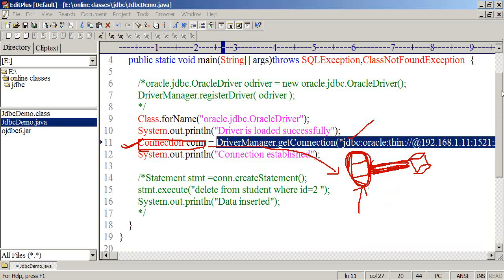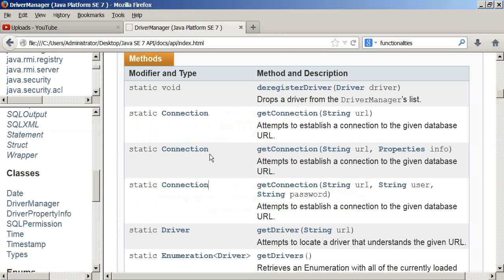Right? So I'm not explaining any new thing here. If you see the API, you can understand this. All the getConnection methods return you one object. What is that object? The Connection object. Right? Are you following me here?